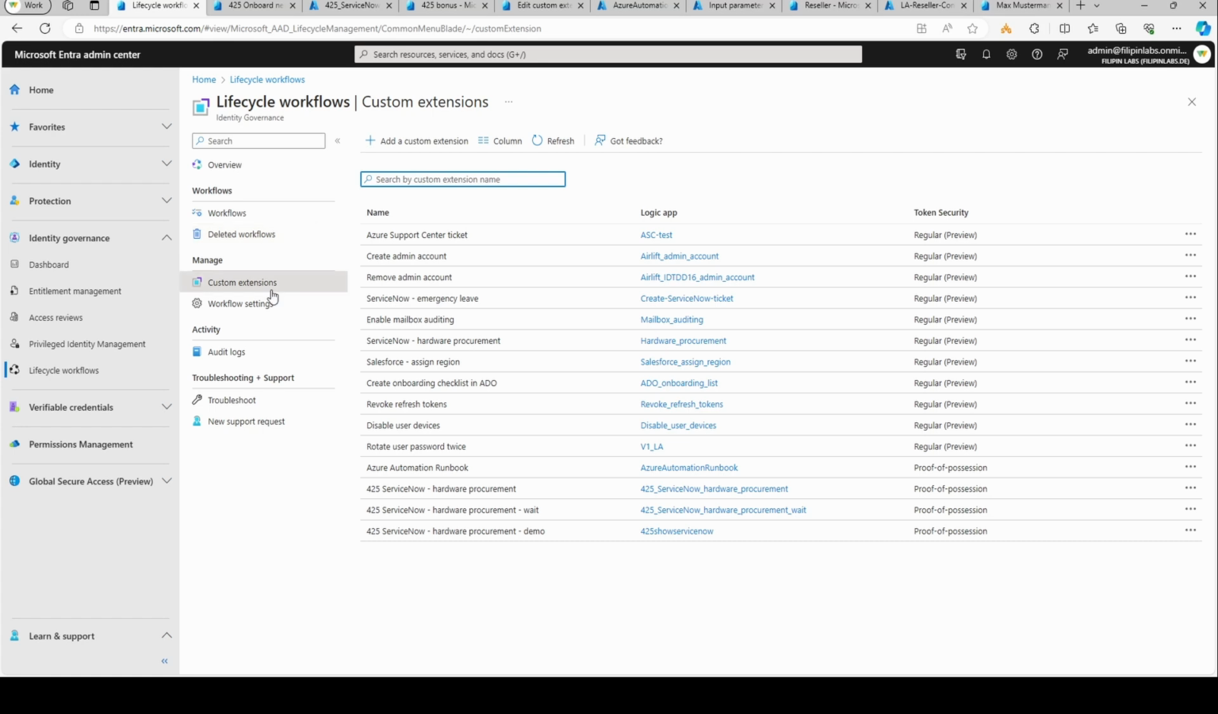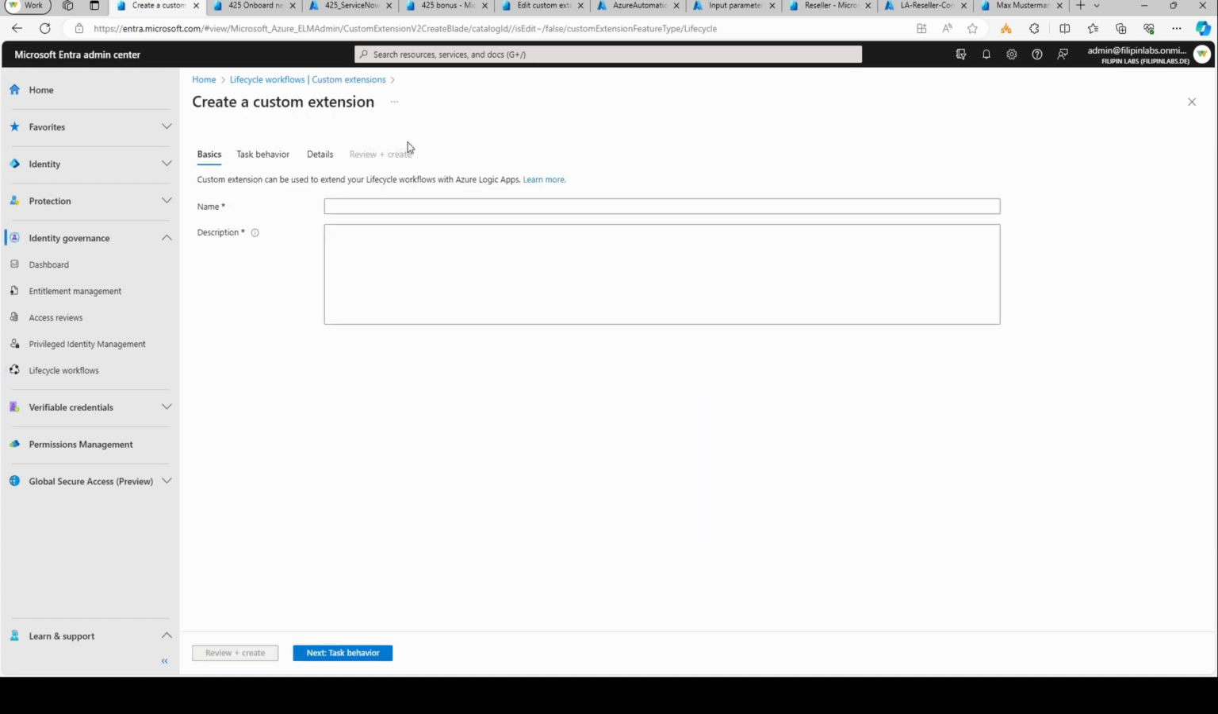So we go into the custom extension section, and then we simply use the add a custom extension option. And here we have to define some basic parameters, like what our custom extension is going to be called. In this case, we're going to make an example where we want to, as part of a joiner workflow, make sure that a ServiceNow ticket gets created for hardware procurement to ensure that a laptop, for example, gets prepared for a new hire in time. So we give this custom extension a name, and then a name and description.